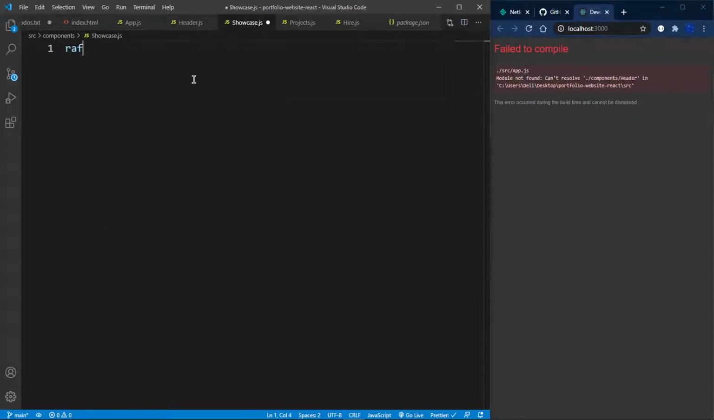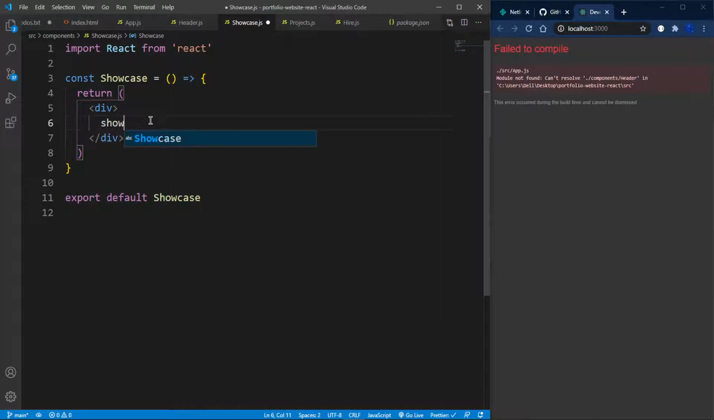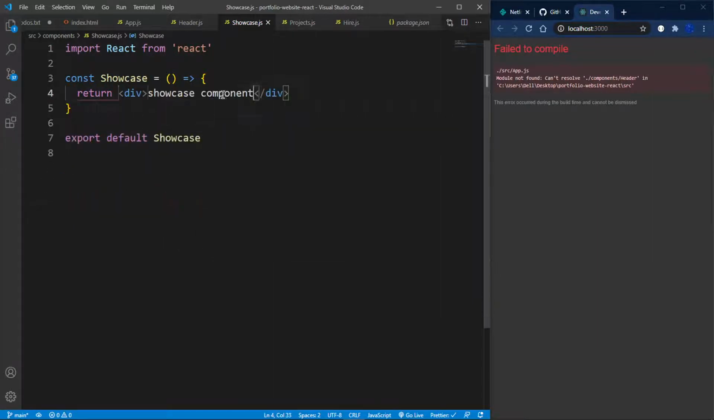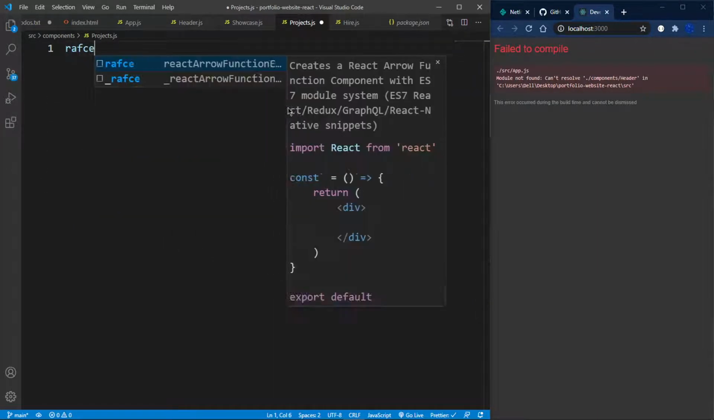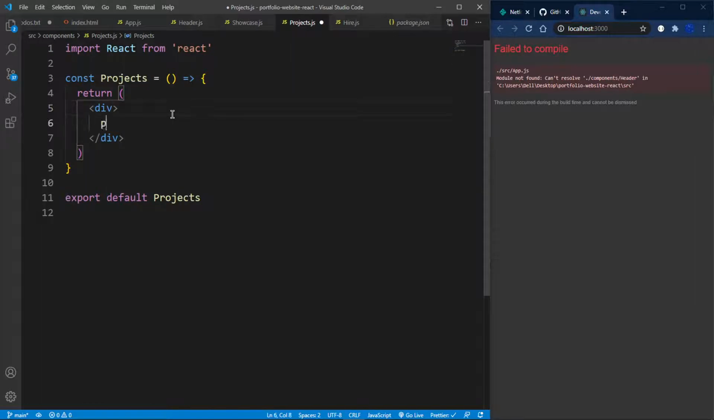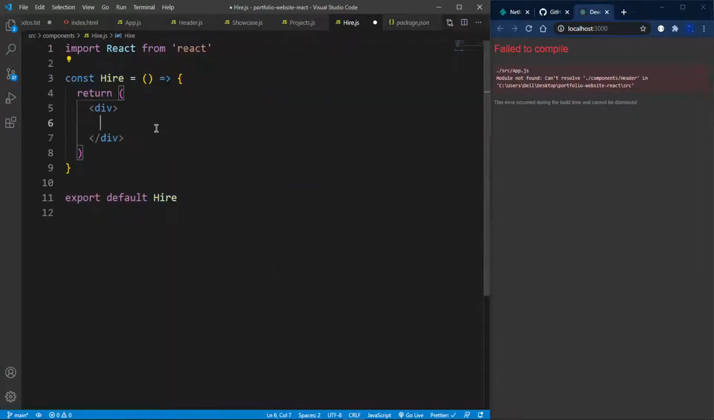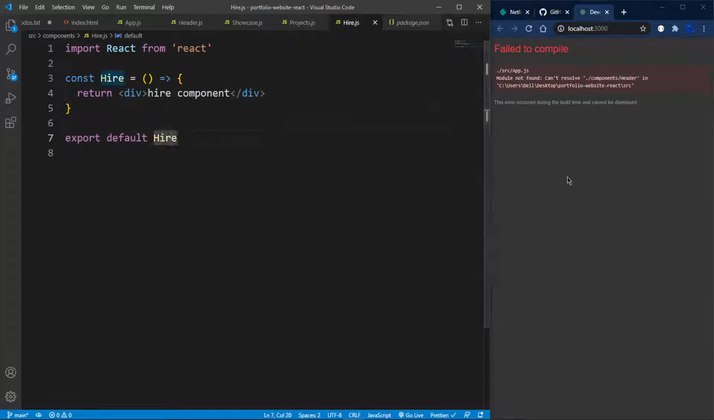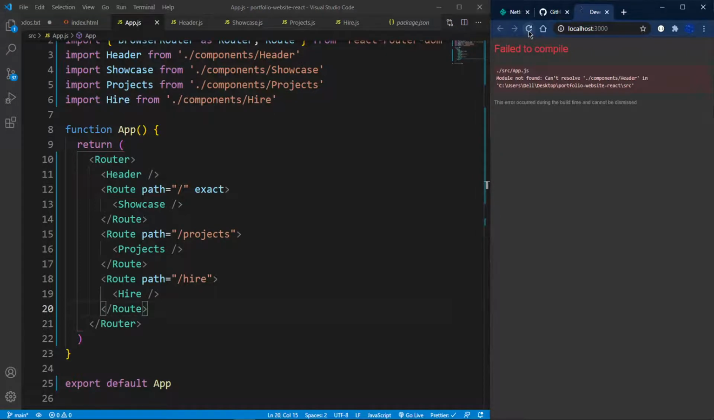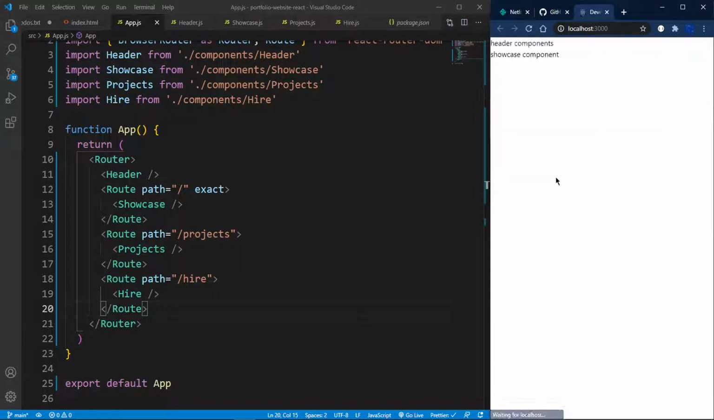For the showcase, I'm going to do the same thing and say showcase component. For the projects, I'm going to do the same thing and say projects component, and then for the hire.js I'm going to do that, say hire component, like that. So this should now fix everything, I hope so. Let's reload that and let's see, and look at that.